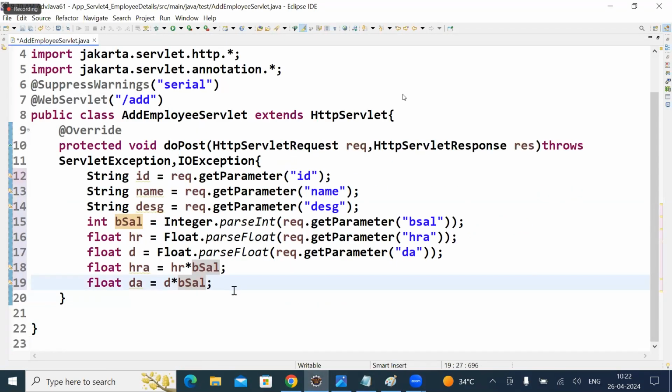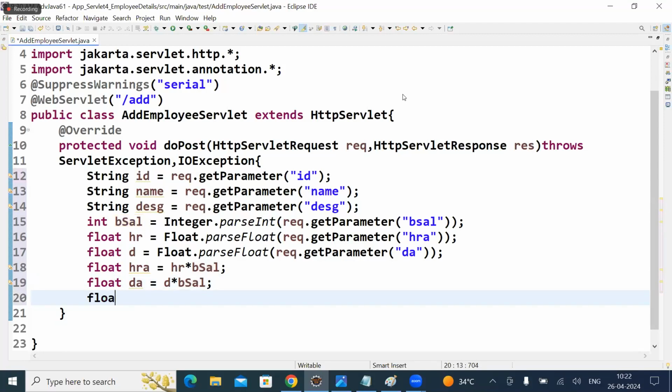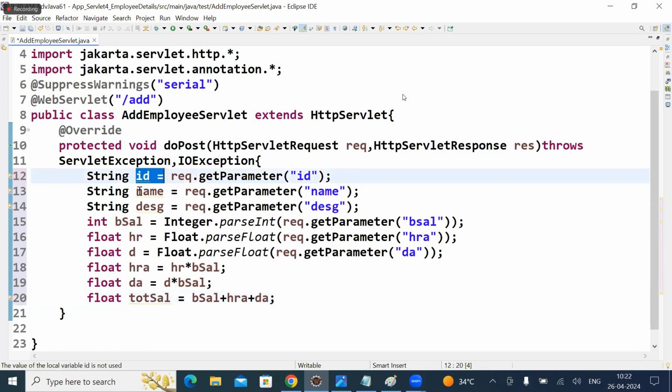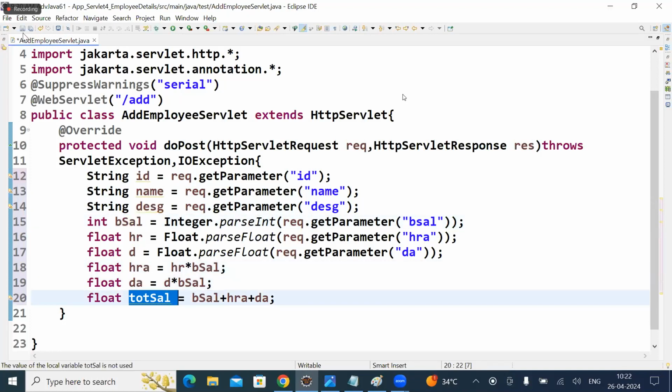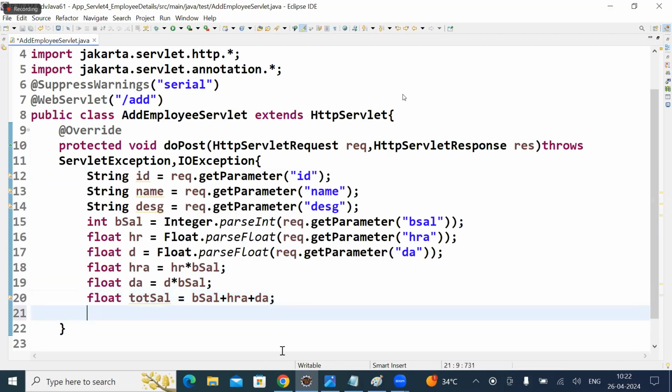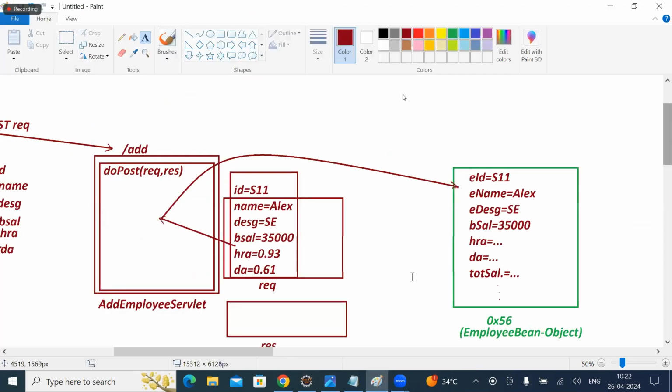So now you have to take your total salary. Float total salary is equal to basic salary plus HRA plus DA. Now ID, name, designation, basic salary, HRA, DA, and total salary. Now all the fields are ready. Now load this data to one bean object. You have to load it.